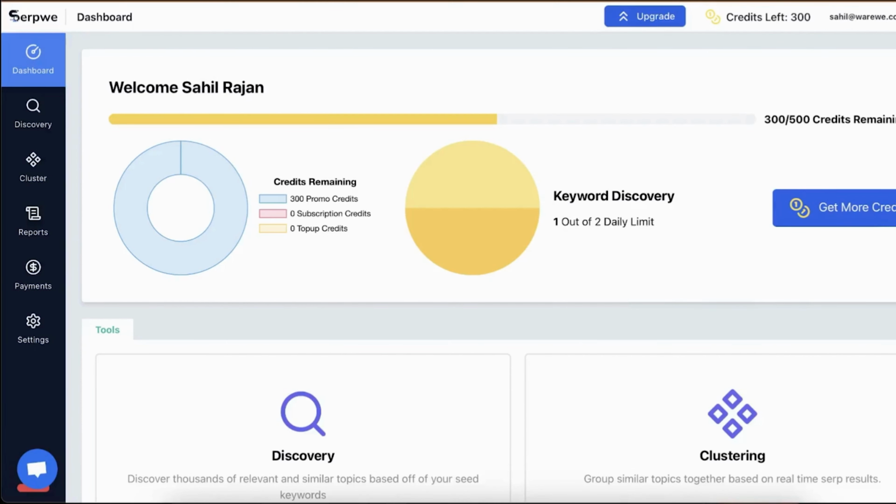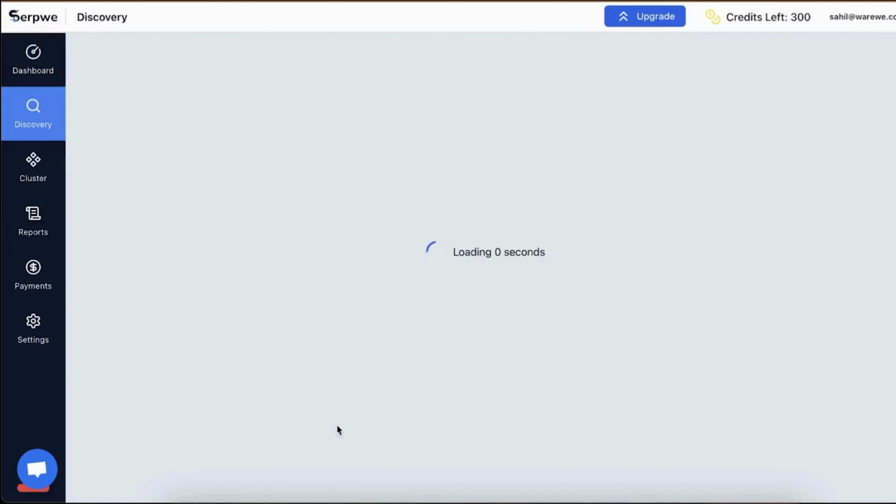First, we will learn how to do keyword research on SerpWe. Keyword discovery does not use your credits. So first we go to discovery either from the side of the dashboard or at the bottom left.